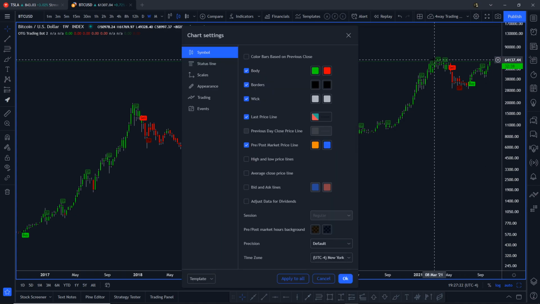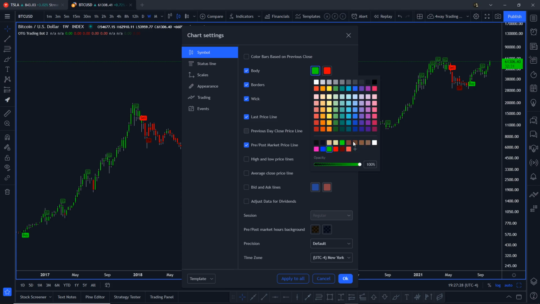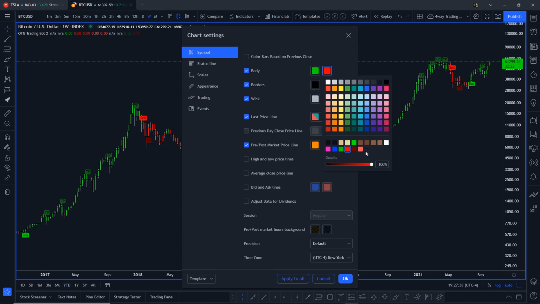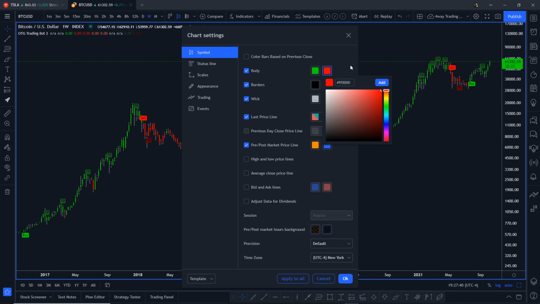You want to click the cog wheel, go to Symbol, where you see Body, Borders, and Wick. From here, we want to change the candle colors to match the bot. For green, it is 00DB05. For the red, it is FF0000. For borders, I recommend making them black for every background that is not a black background. I recommend making the wicks one of the grays as well. If you are using a black background, you will have to change these to your preference.